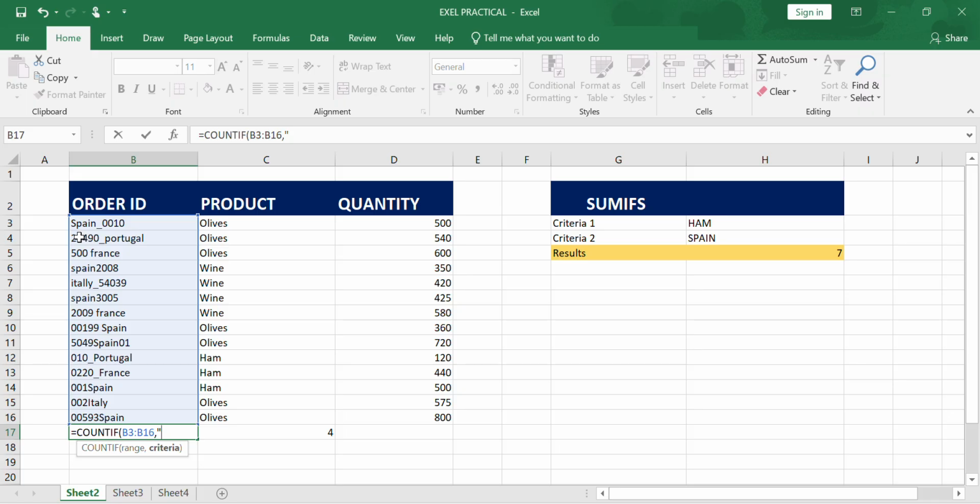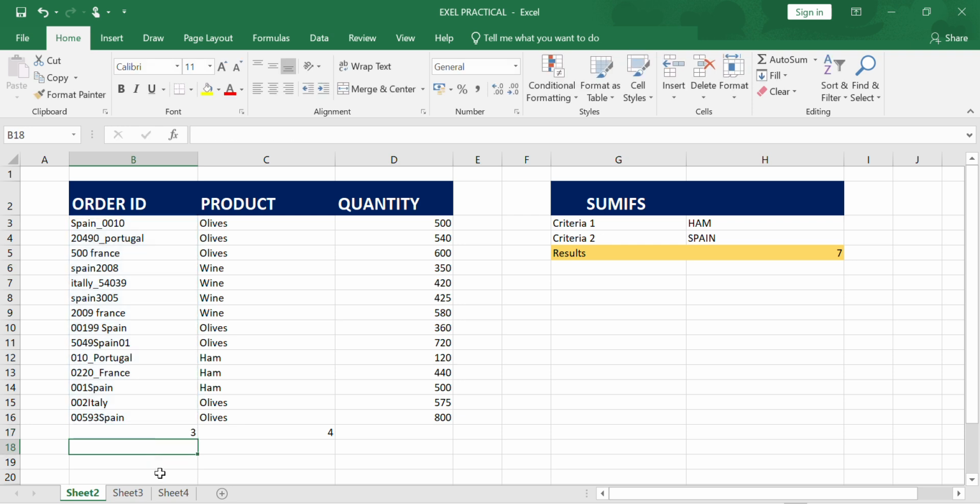Here we want to count only those order IDs that start with S. So here we're gonna write S like that. We're gonna press star, and we're gonna press another quote, and then close bracket like that, and press enter. See, now it's giving us the value of 3, which means those order IDs that start with S, there are 3 of them.